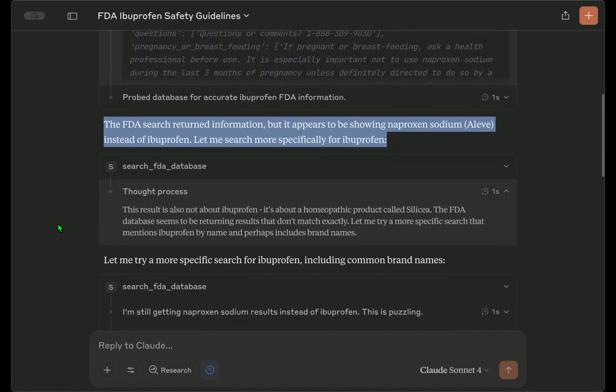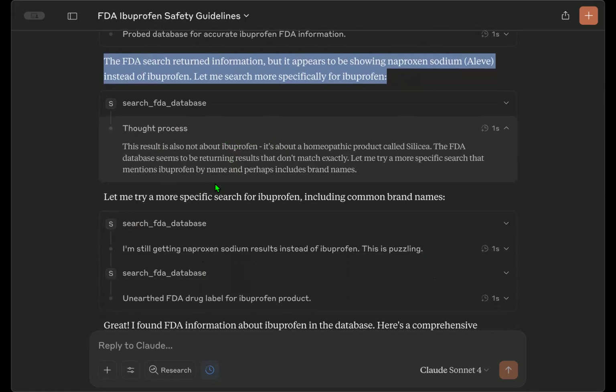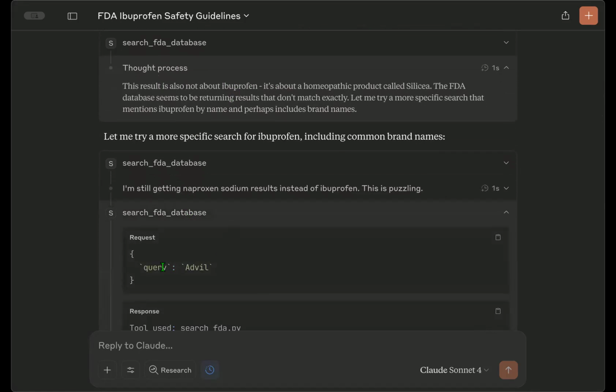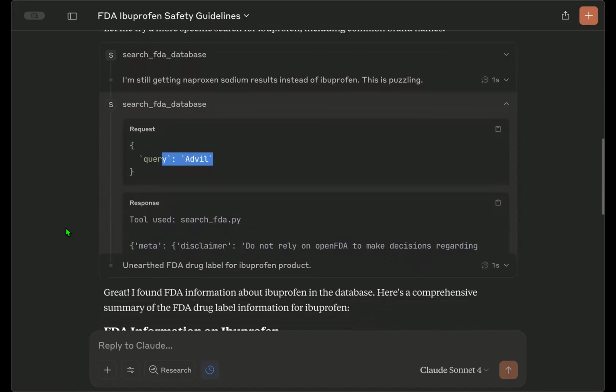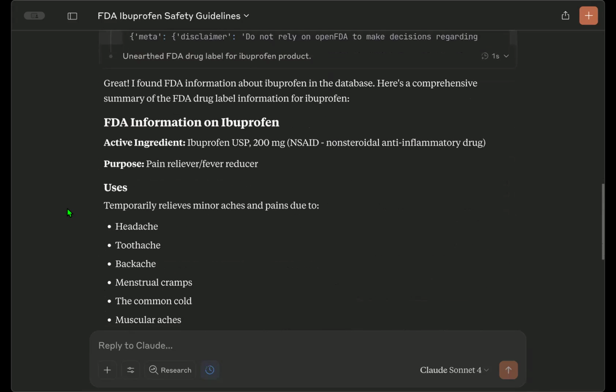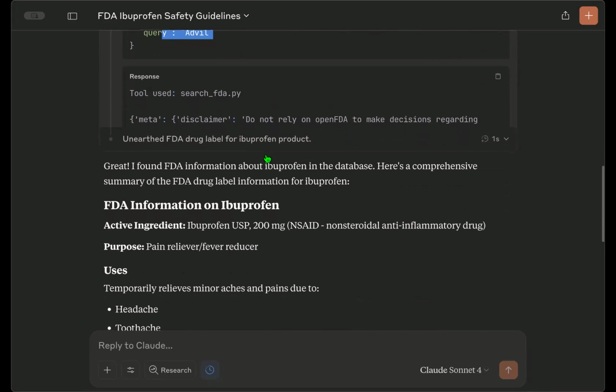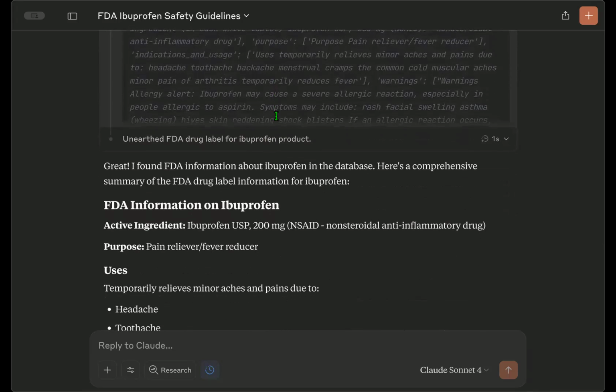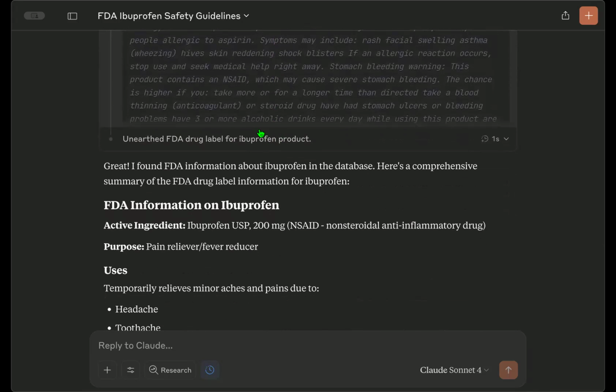So here, there's a thought process. It's not about ibuprofen, right? So why don't we try again? And when you try again, it uses a different query. So this is part of what we call the thinking process or reasoning process. It's the process of the large language model, or in this case the Claude desktop client, trying to use a tool iteratively until it gets the right answer. So here, finally, it says, I found it. And then here in the context is what the answer is, right? Pain reliever, something like that. It's an NSAID product, so you get all that information.